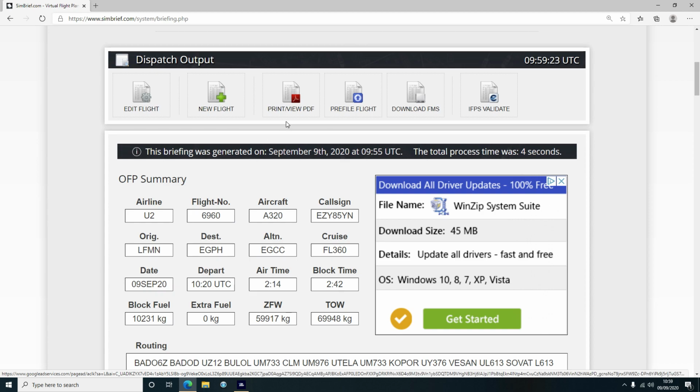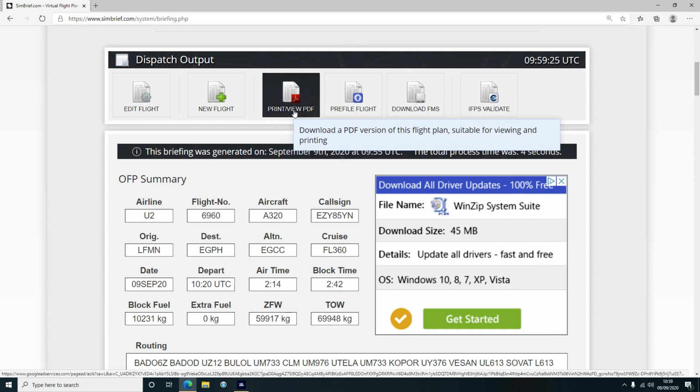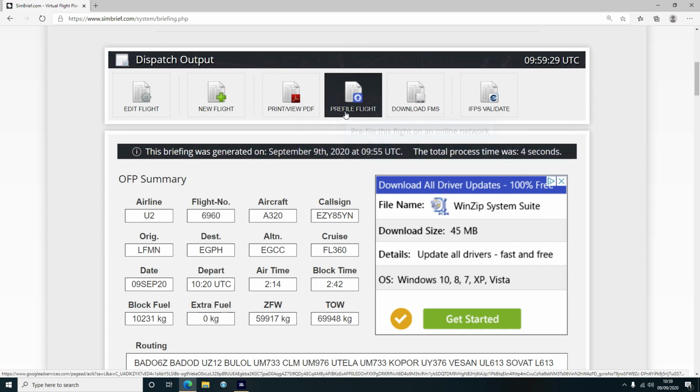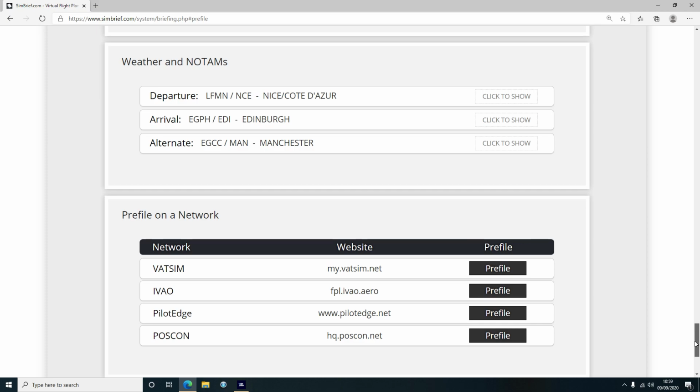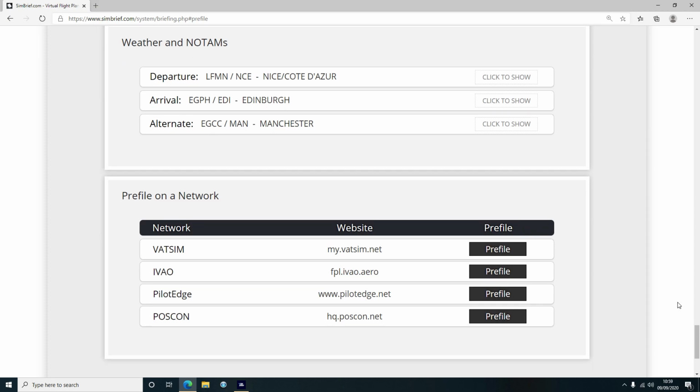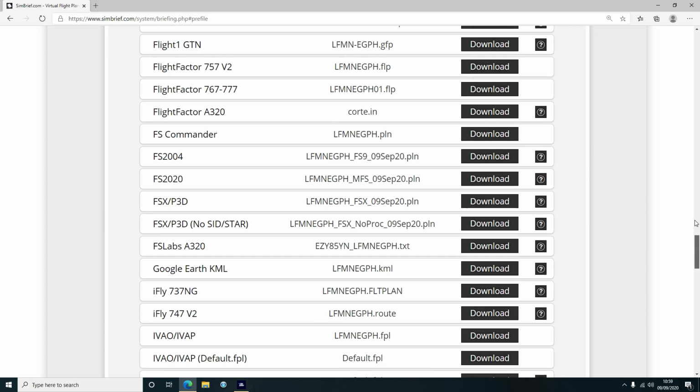So you can obviously print and download this as a PDF so that you've got it. You can pre-file this flight if you're flying on VATSIM. This makes it very easy. I only know about VATSIM because that's the only one I use, but if we click that, it just takes you to the bottom of the page. You can pre-file on VATSIM and it takes you to the flight planning page on VATSIM. Everything's already filled in. You literally just click File the Flight Plan.